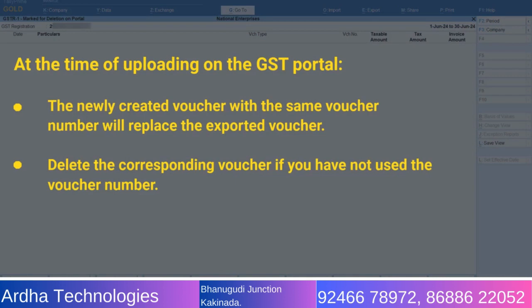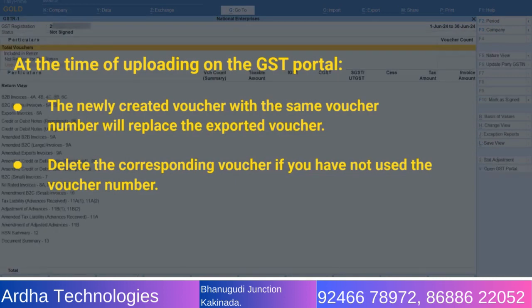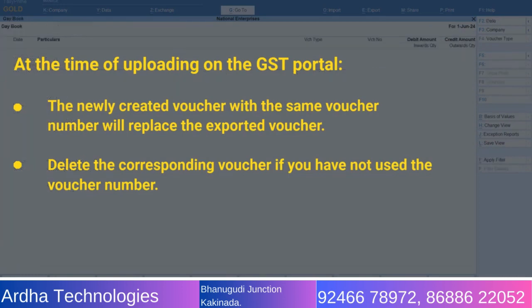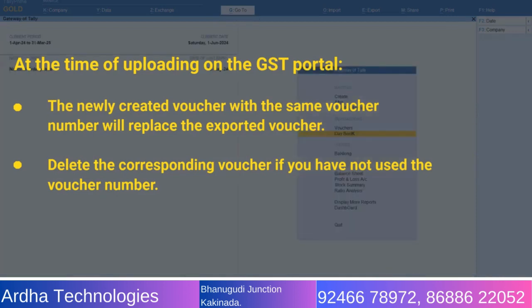If you use the deleted voucher number and create a new voucher, then the new voucher will replace the already exported voucher at the time of uploading on the GST portal. If you do not use the deleted voucher number, then you have to delete the corresponding voucher on the GST portal as it is deleted in your books.